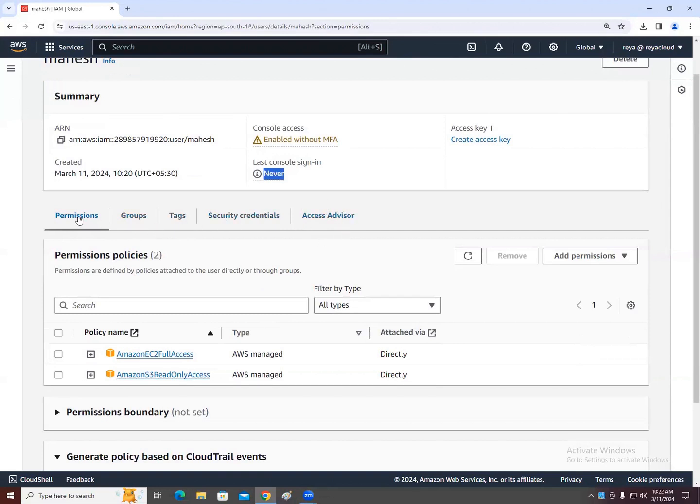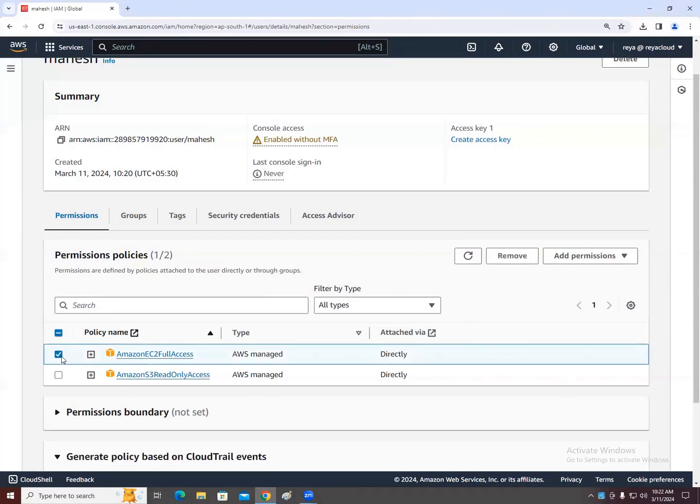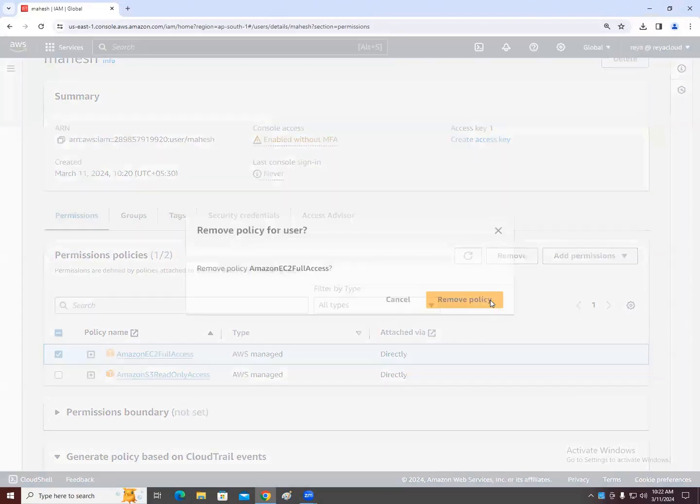If you come to the permissions here, what kind of permissions have I given to Mahesh? Now, I got to know Mahesh is doing some nasty things in EC2. Can I go and remove the permissions? How? Select this and that's it.